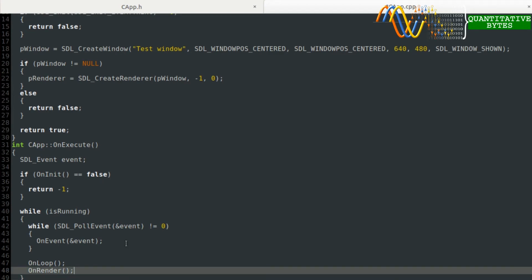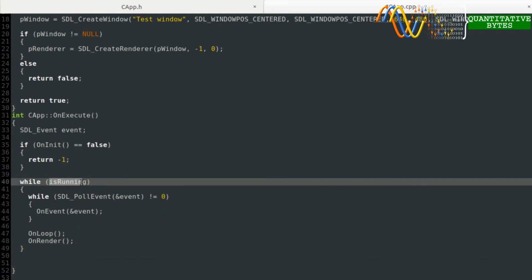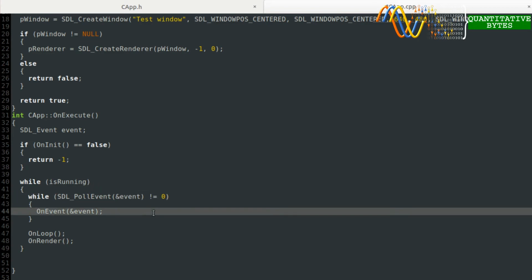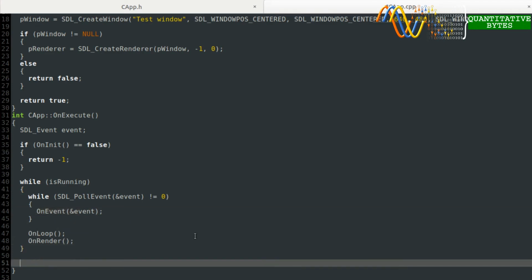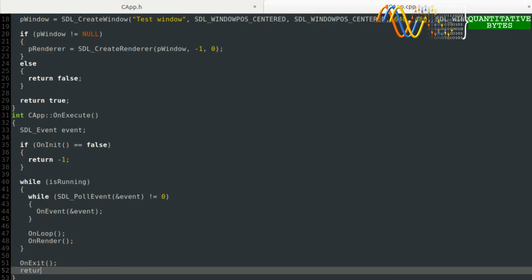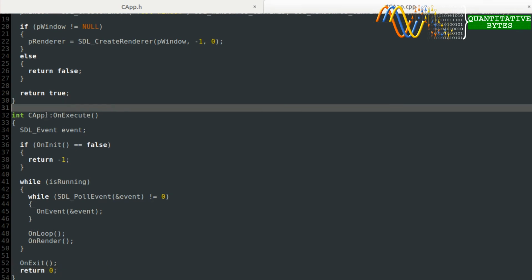Okay, and that is actually more or less everything that we need in OnExecute. So while is running is true, this loop will just run forever, and every time it comes through, it will poll through all of the events in the queue, call the OnEvent method with each event in turn, and then once it's finished that, it will call OnLoop and then OnRender, and like I say, it will keep going until is running is false. And when that happens, we then want to call OnExit and return 0. And that is everything that our code is going to do. I just want to space that out a little bit.